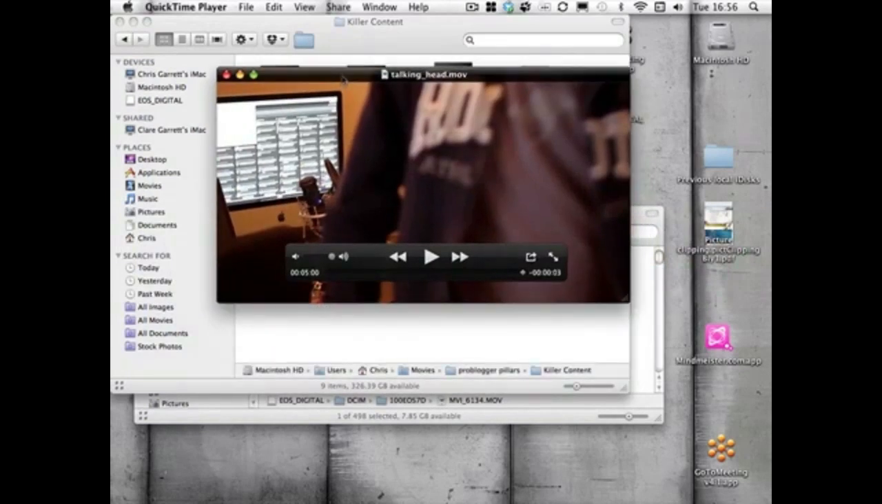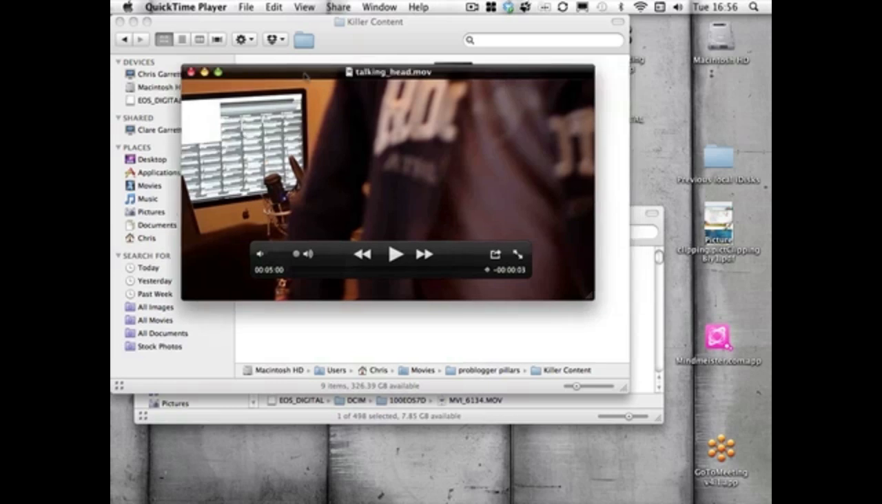Normally I work in ScreenFlow, or I'll use iMovie. In this case, I wanted to show you some cheap software. It's not free, it's cheap. It's $29 for a QuickTime Pro license.